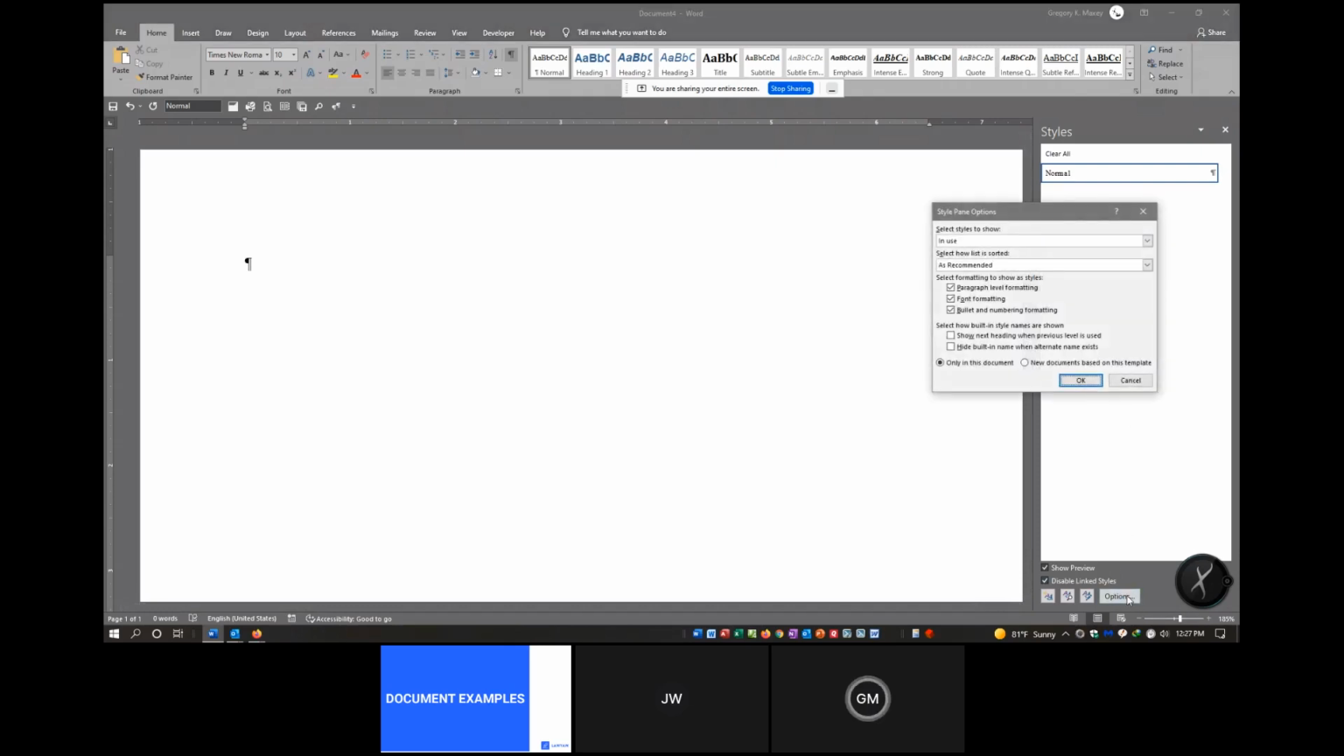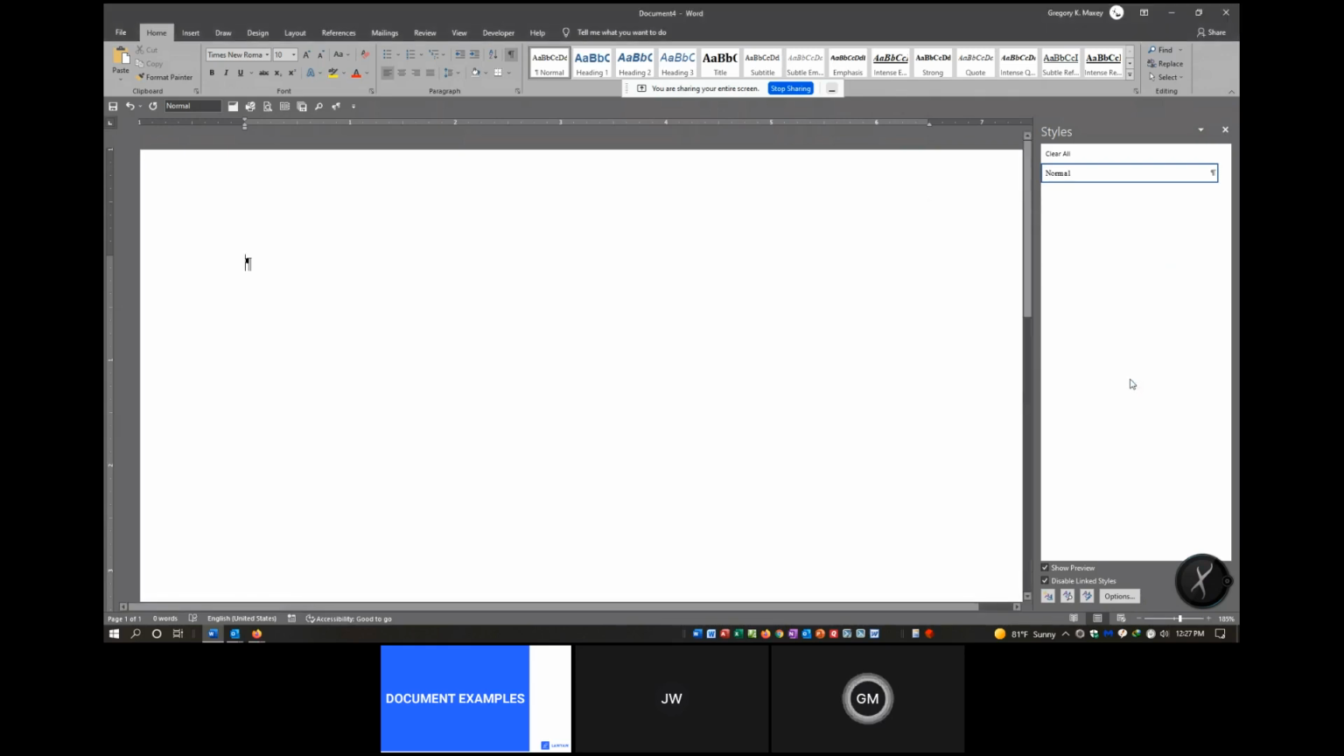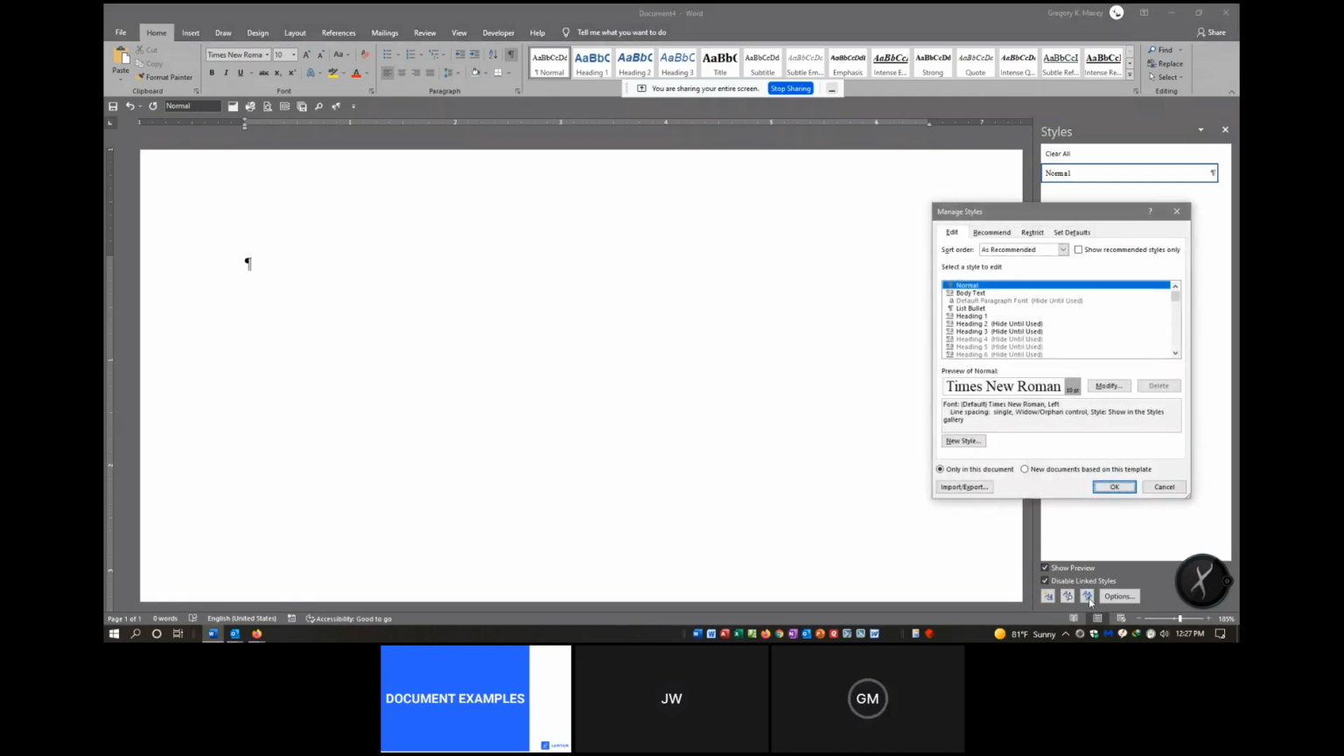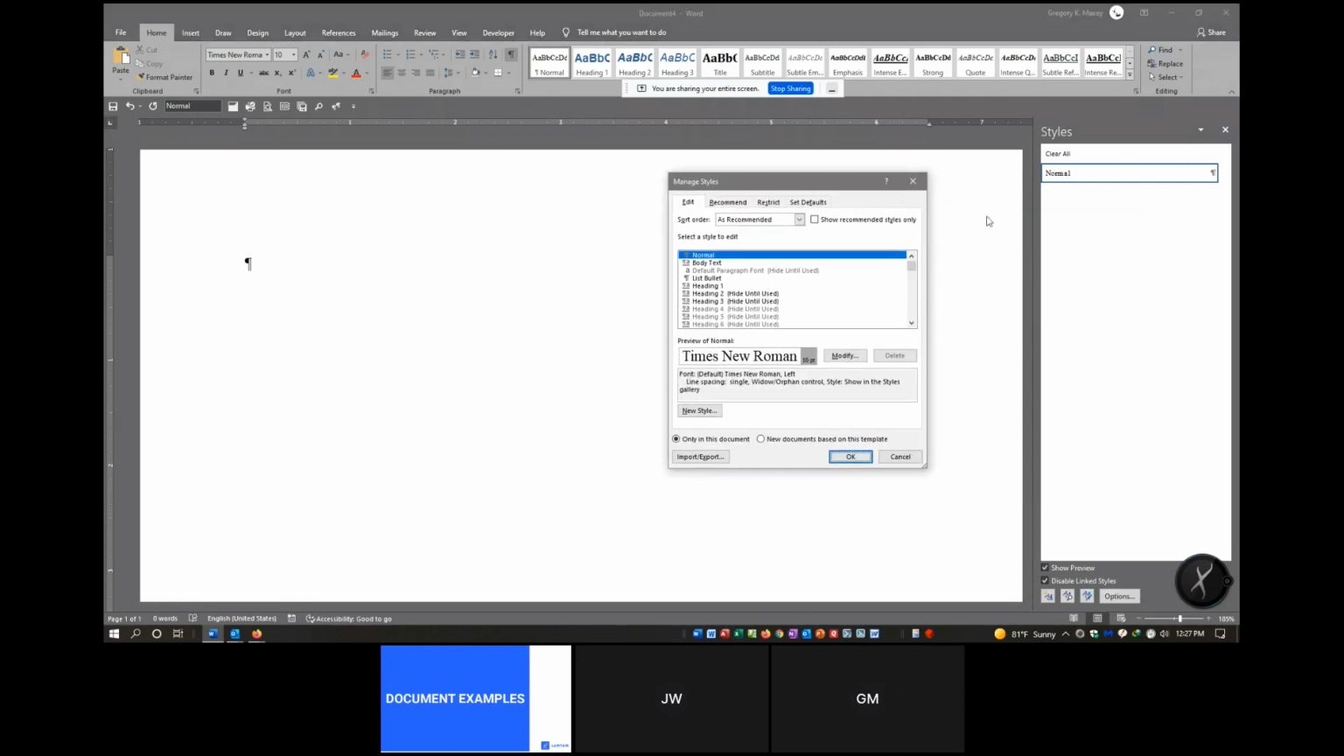Other things that you can do with the style pane options is, with the addition of checking these three boxes, if you use heading 1, as soon as you use heading 1, heading 3 is going to show up in the pane regardless if you use it or not. Or you can hide a built-in name if you give a style an alternate name.